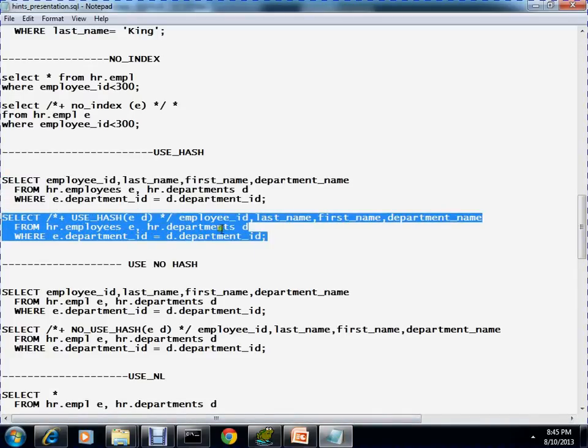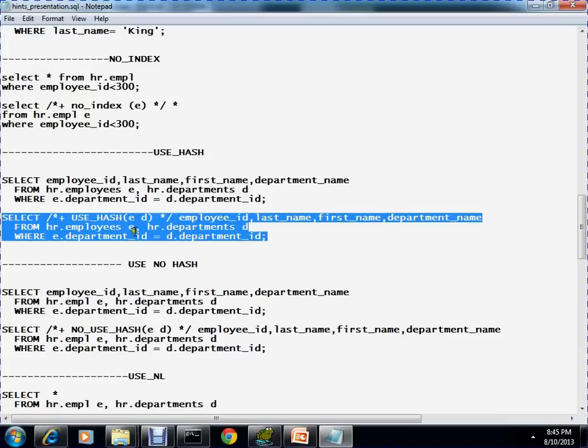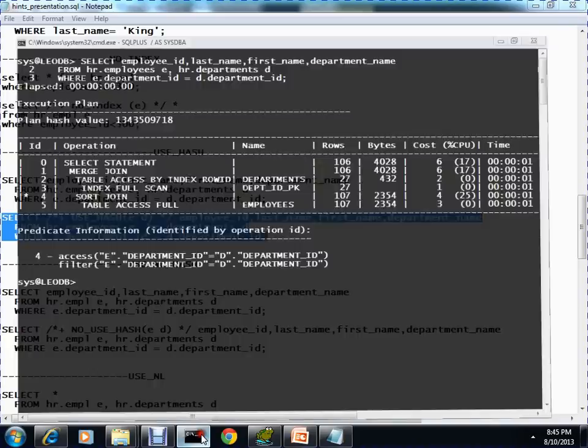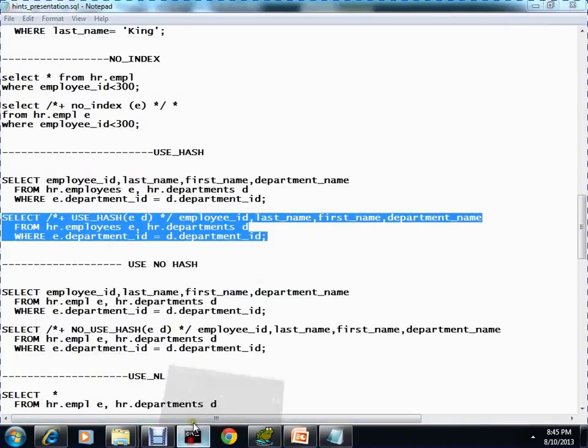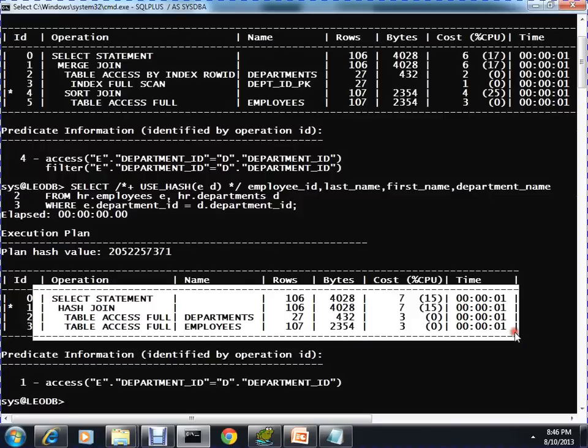The syntax of USE_HASH is like this. You have to give USE_HASH within brackets, the table names or table aliases. For me here, employees E, departments D, I have put USE_HASH within brackets E space D. Okay, here you can see after using this hint, it's not using sort merge join anymore, it is using hash join.